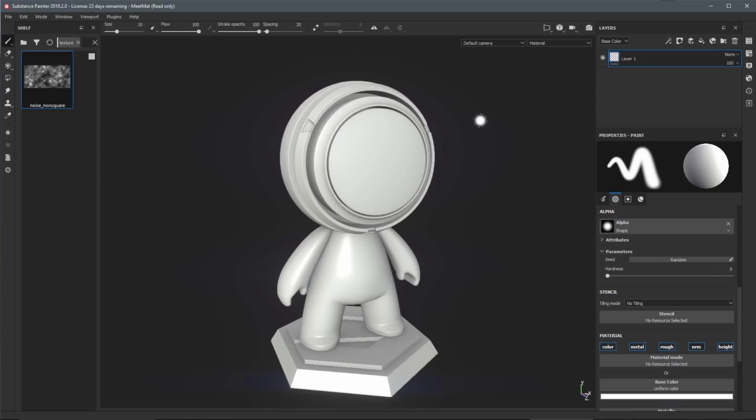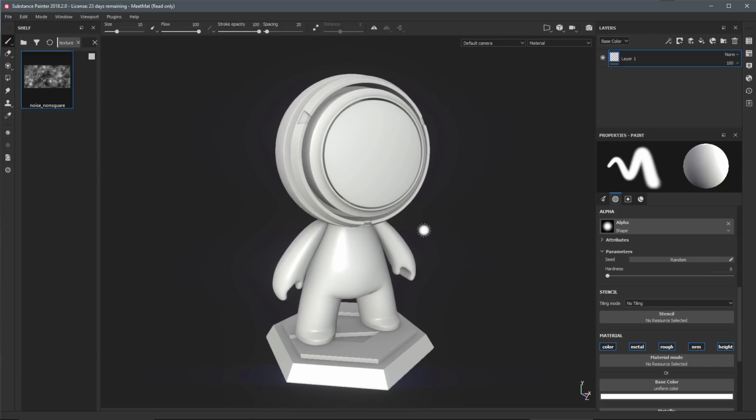In this video, we're going to take a look at the ability to use non-square textures for the stencil and the projection tool. So here, I'm just using the meat mat sample scene, and I have a paintable layer here in my layer stack. And so here, underneath my stencil, I have my stencil resource.